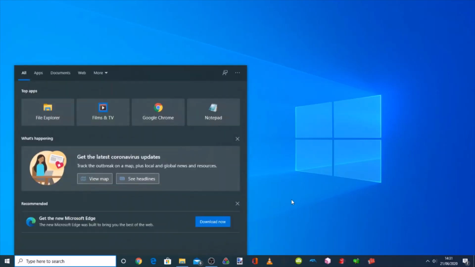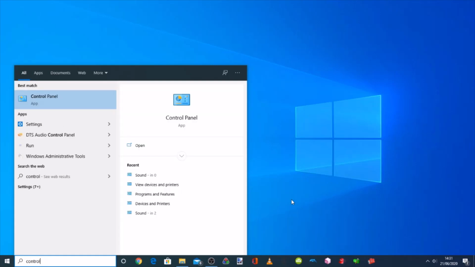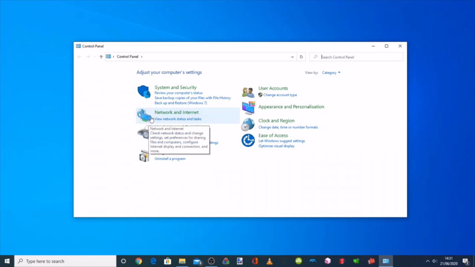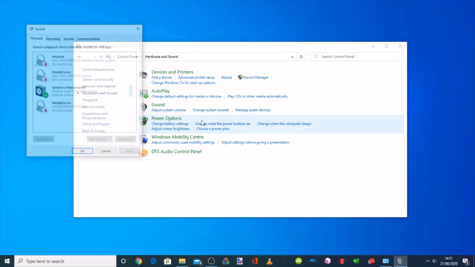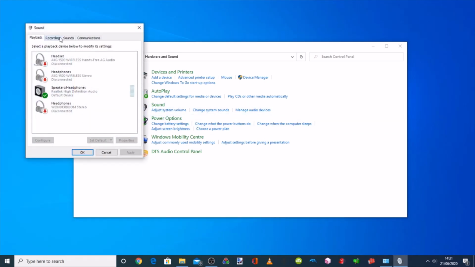On your computer, you want to find your control panel, which I'm just going to use a search bar down there. Then go to hardware and sound, click sound, and then go to recording and find your capture card device.